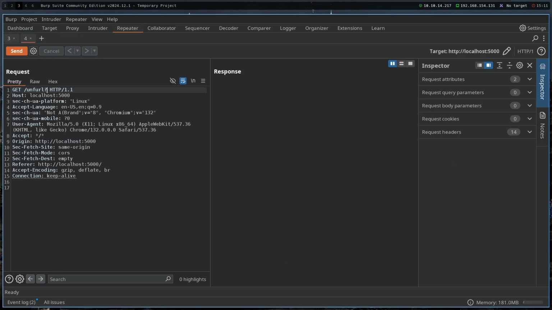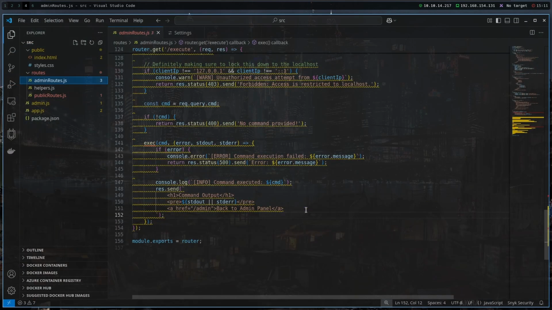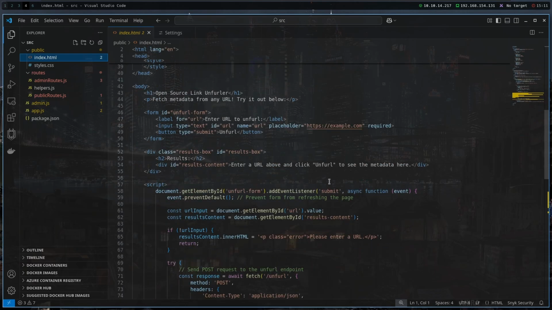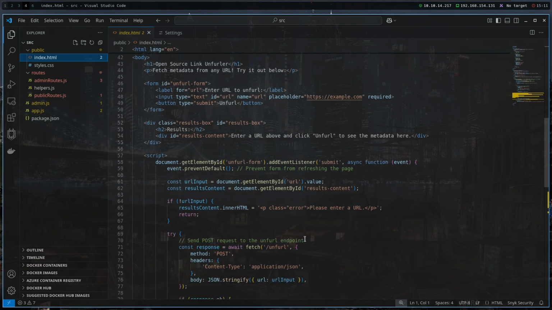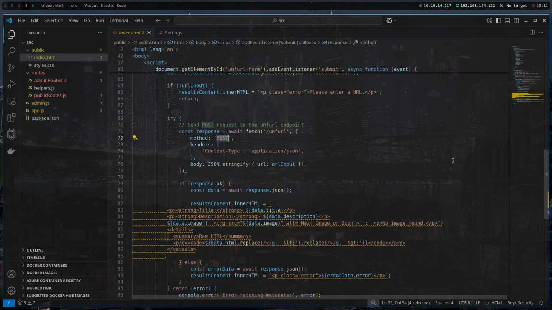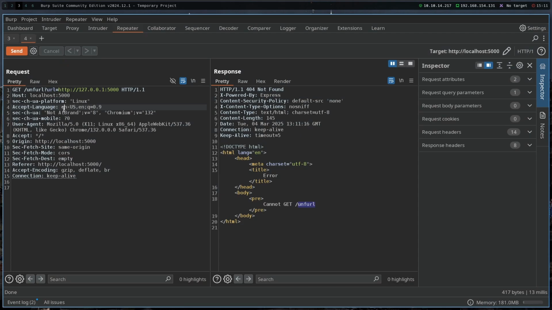So, question mark URL is equal to HTTP 127.0.0.1 port 5000, and it says cannot get /unfurl, so it is only accepting the POST request. If we take a look at the source code, we would probably see that as well. Let's see, is it asking for POST request? Where is it? Submit and method POST. So yeah, it is only accepting the POST request, and it is not looking for the GET request. So we cannot do that. It is out of possibility.